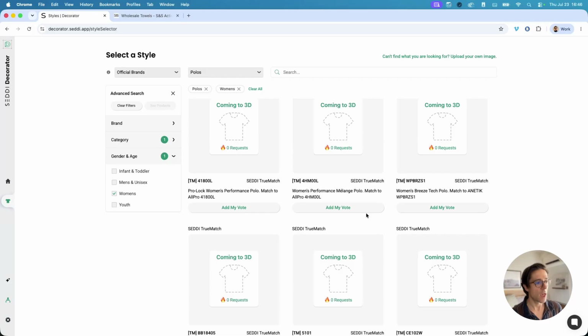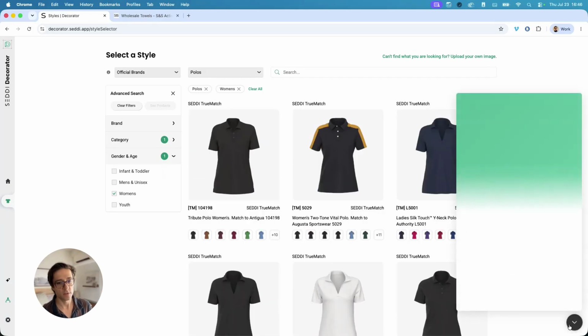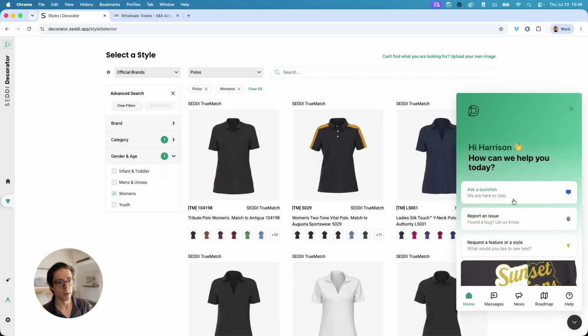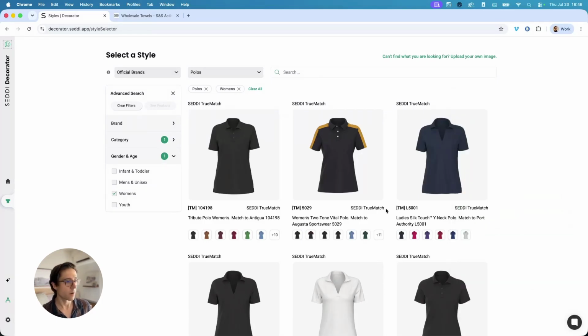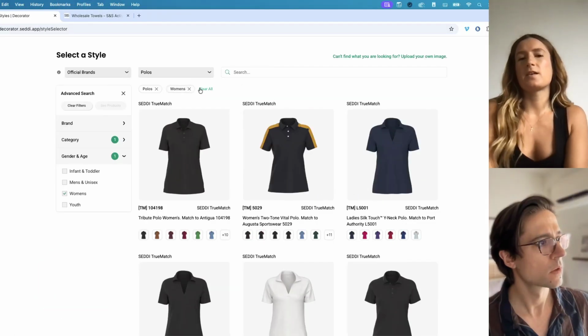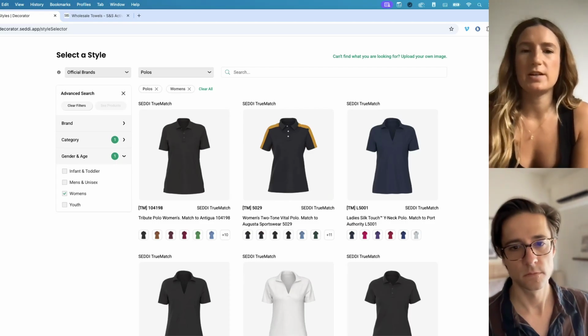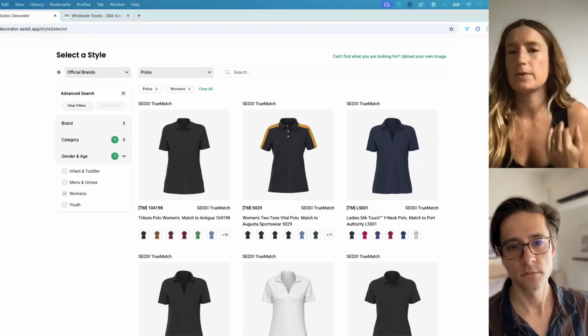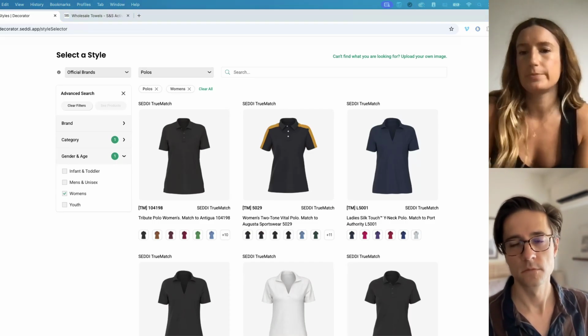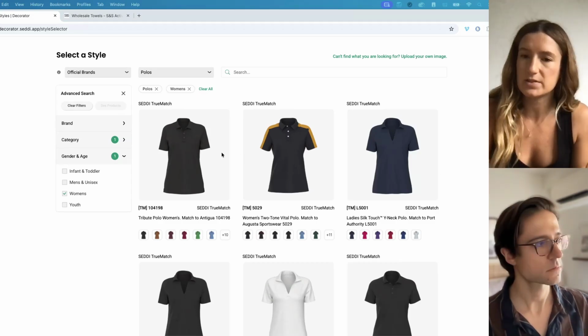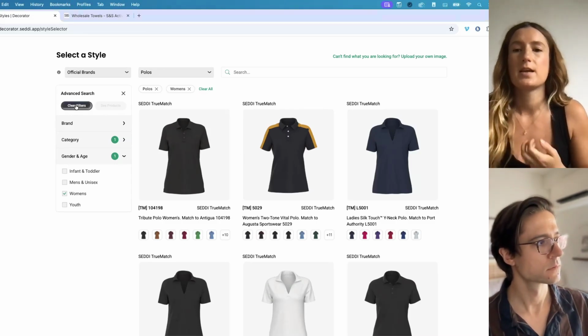So add your vote and reach us down here in the chat where you can ask a question or request a specific style. Yeah, we are always around to respond and make sure that you get what you need to create the right mockups and proofs for your customers. This is something I love about the platform so much, Harrison. Both the fact that we partner with the real world brands that companies use to create decorated products.